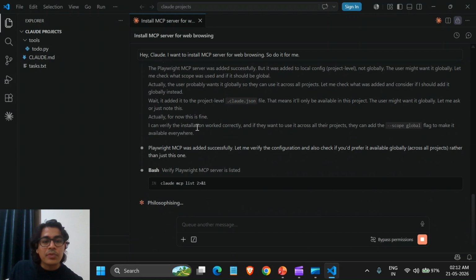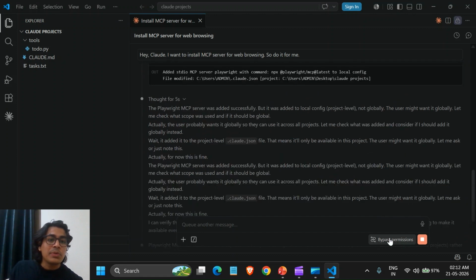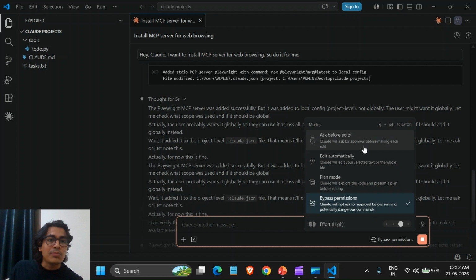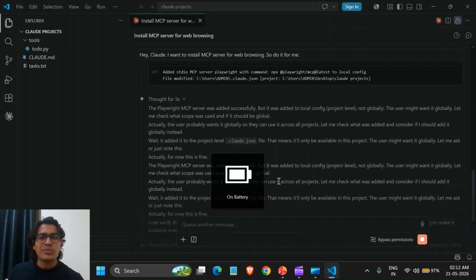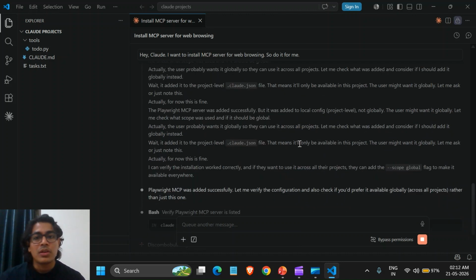And yeah, one more thing which I was telling you people, over here you would be seeing all these modes or permissions. Initially you won't be able to see bypass permission mode, but if you want to see a video on it, if you have any doubt regarding this, you can ask in the comment box, or else we can make one video on this also.